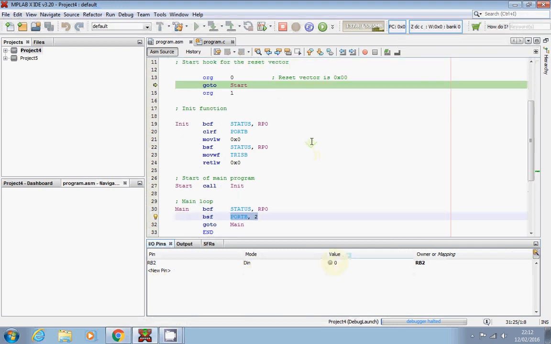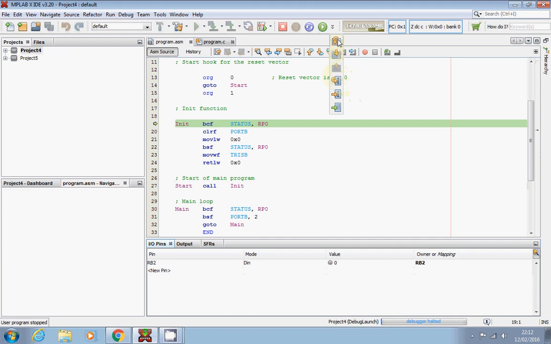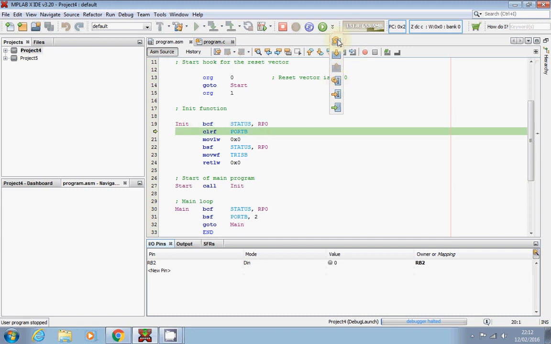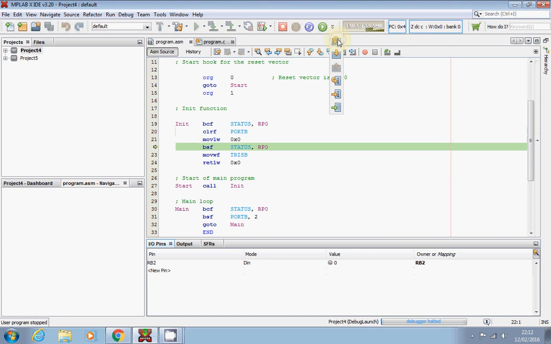So we can step through this if we want. If we actually go to this, it's going to go to start, which is done. It's now going to call init. So if we step into this one, I think that's into, isn't it? Nope. Into. Okay. So it's going to set the bank select. It's going to clear port B. It's going to move 0 into the working register. It's going to set the bank to be bank 1.